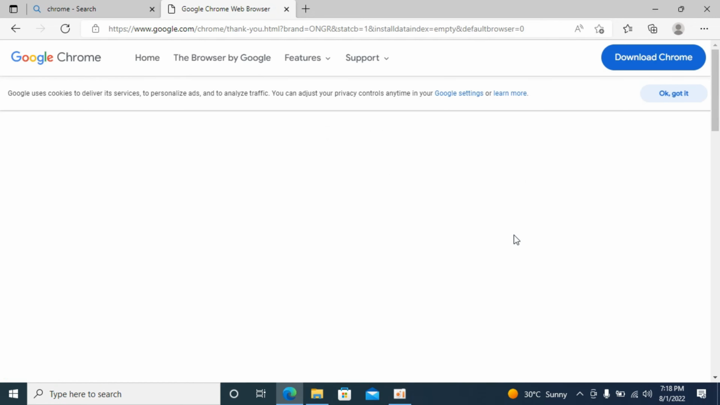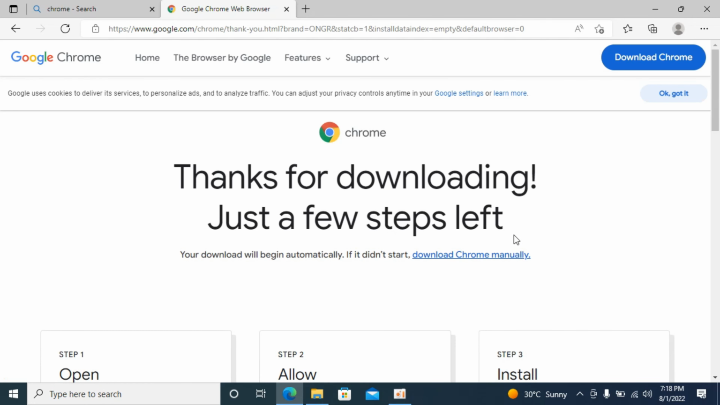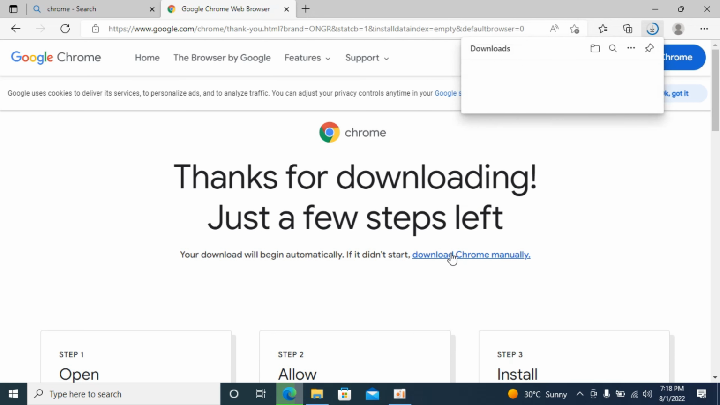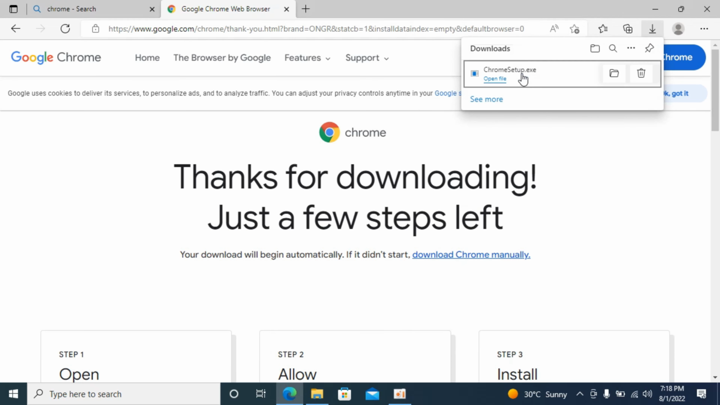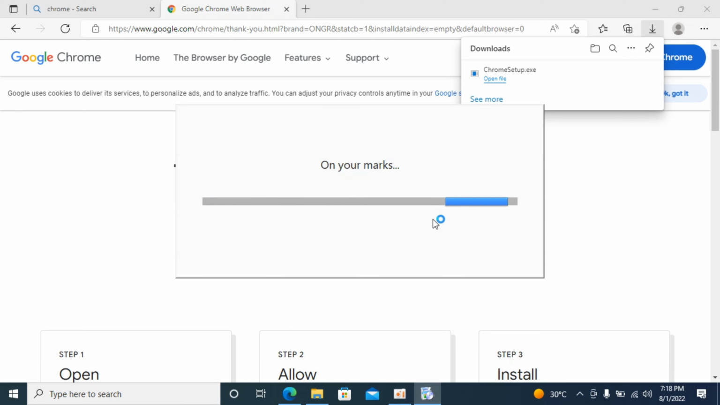And here again, we will have to wait for a while. In case your download doesn't start, click on download Chrome manually. Now you can see the Chrome setup is here. Open this up by clicking on this. Allow the installation to start. It says on your marks and wait for a while, connecting to internet.